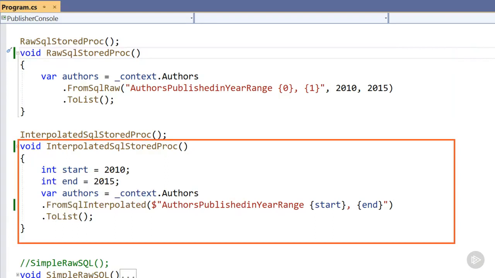The next method is using interpolation. And remember, for both formatted or interpolated strings, you can use values for the parameters like I did with the previous query, or you can use expressions. So this time, I'll create start and end variables for the start and end years. Then remember, when I create the string parameter for FromSqlInterpolated, I need the $ sign before the string. And instead of the placeholders, I just put the variables start and end into the curly braces.